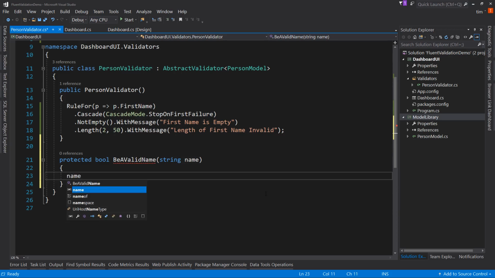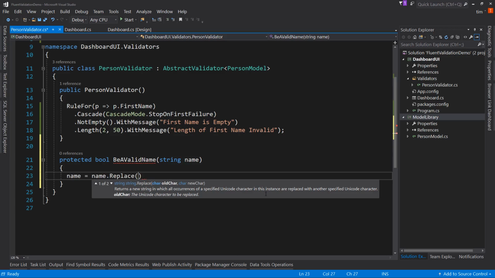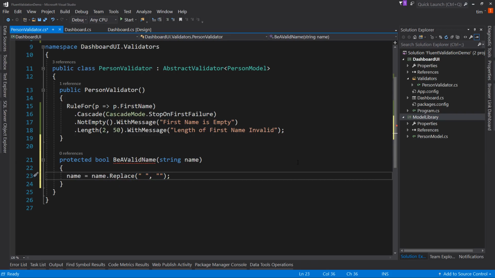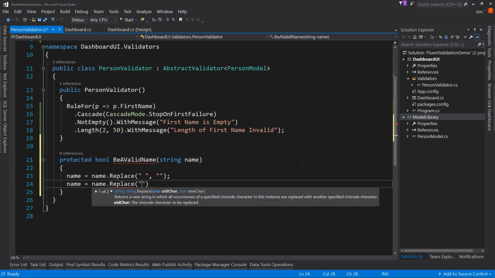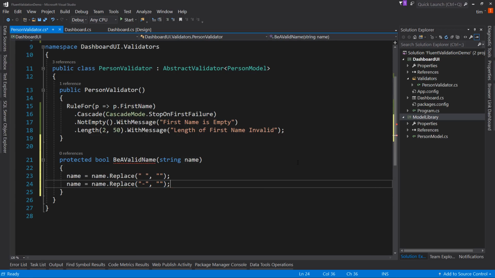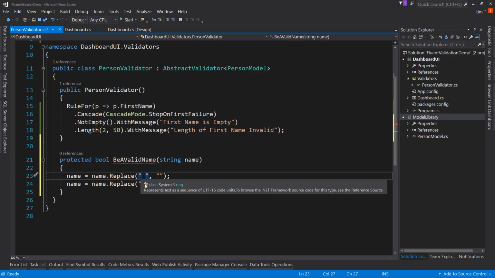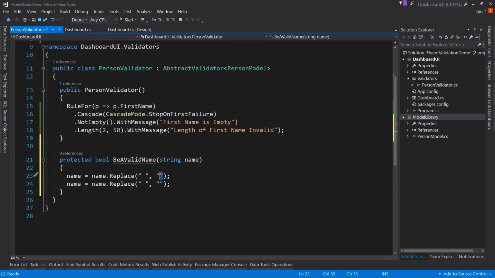So we're going to say name equals name.Replace, and we'll replace a space, and it has to be double quotes here, not single quotes. We'll replace that with an empty string. So it's replacing a space with an empty string, and we'll also replace the dash with an empty string. Typically with Replace we'd use a char, which is a single quote, but since we want to put an empty string in place, we have to use double quotes. It's a quirk. We don't really care about this name, so that's why we're modifying it. We're just checking to make sure that it has only valid characters. So I stripped out the two that might otherwise cause a problem.